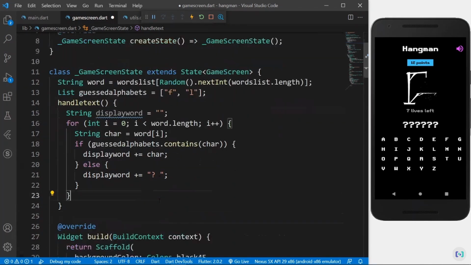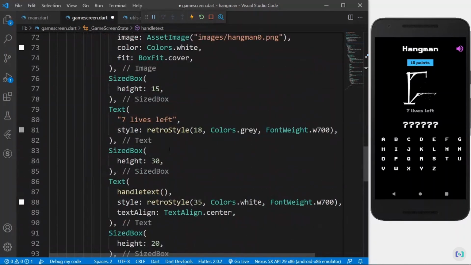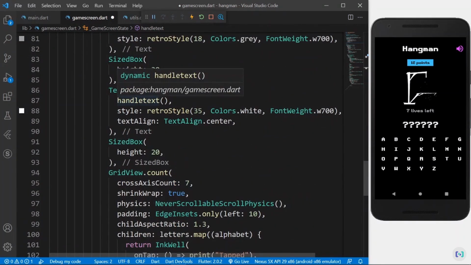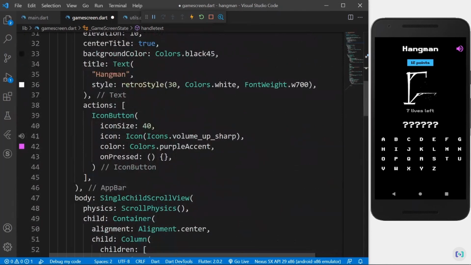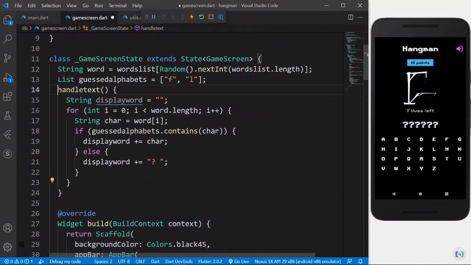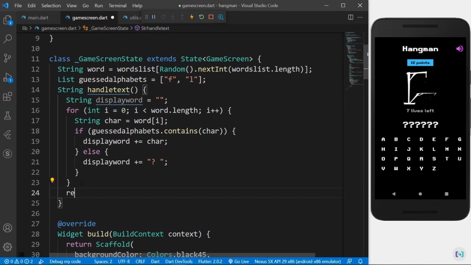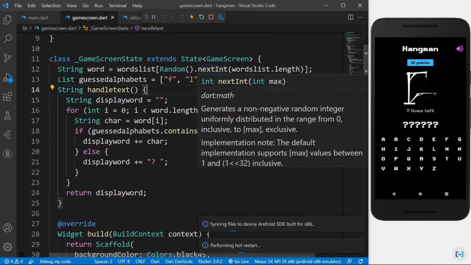And at last, of course, this text widget actually accepts something in the return, because we're calling a function here, right? So I'm going to just say string. If we can return a string, we have to return a string. So I'm going to say here return the display word. And now when I save everything, let me just do a full restart. Actually, I will see only question marks.